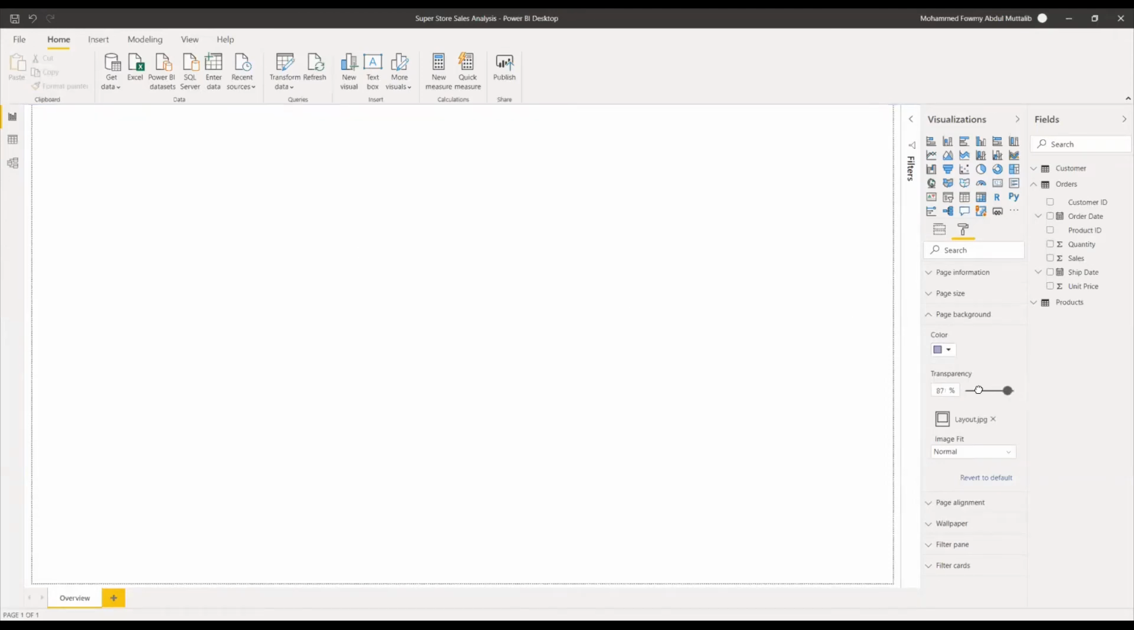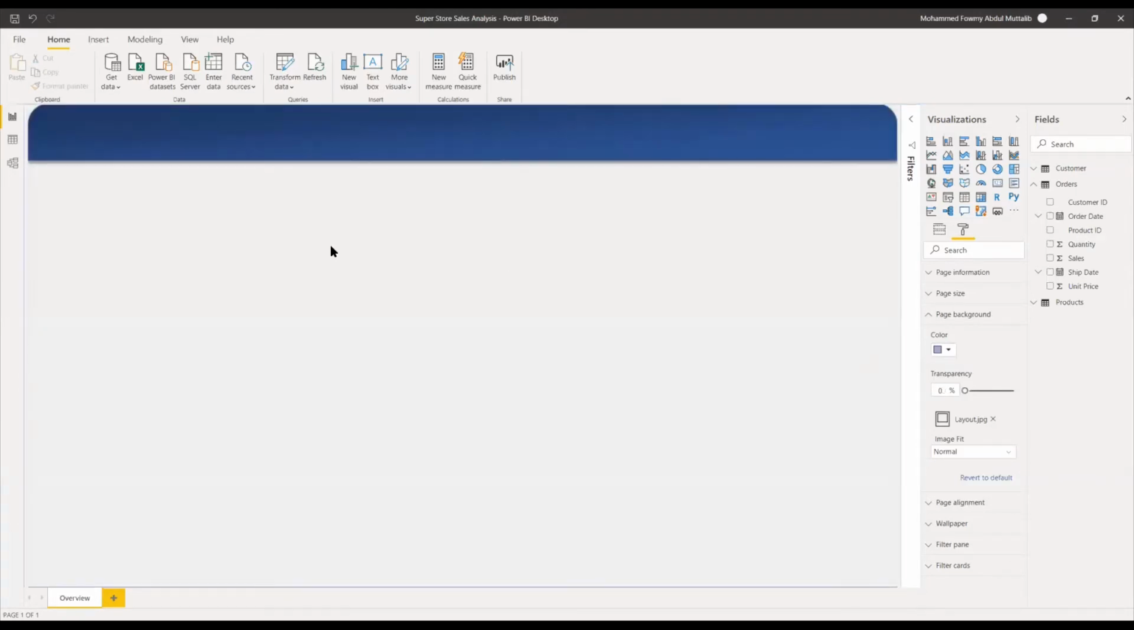So I'll make the transparency 0. So now you see the layout. Basically, this is an image, so it is sitting right on top of the canvas. I'm going to put my visuals on top of this so it will look cool, right? So now this is where we are going to play.